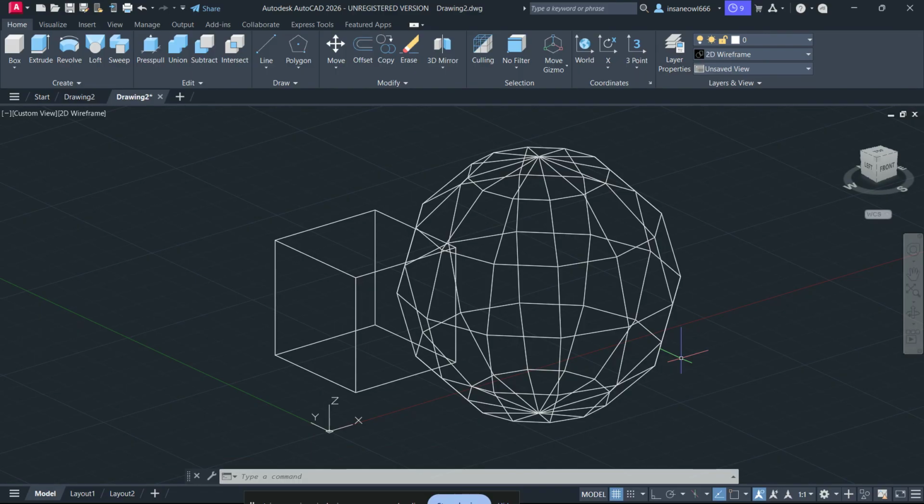Another very effective fix is to simplify the model. If your object has detailed fillets, chamfers, threads, or other complex features near the intersection area, temporarily delete or suppress those details. Then perform the union, subtract, or intersect on the simpler base shapes first. Once the operation works, you can reapply the fine details afterward. This reduces geometric complexity and makes it much easier for AutoCAD to calculate the result.